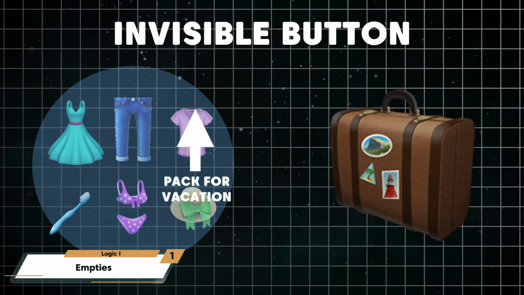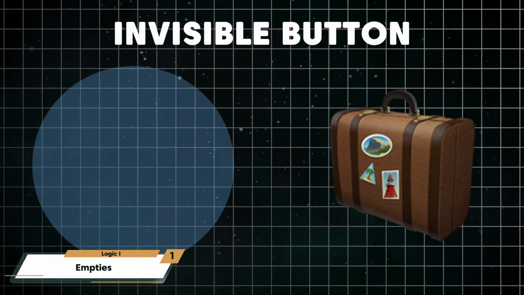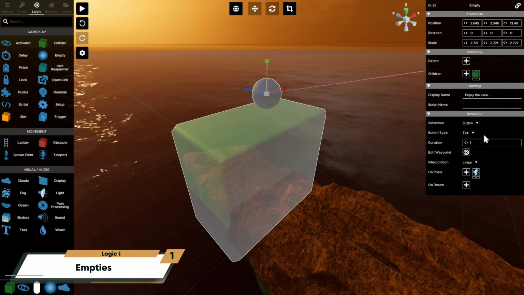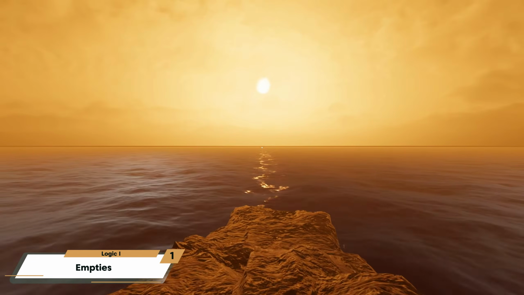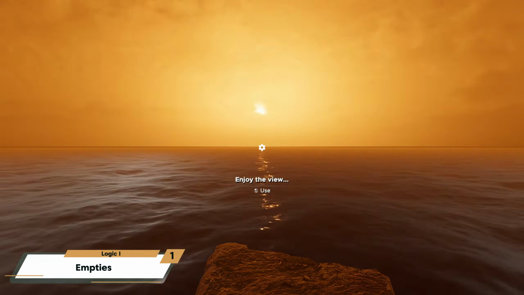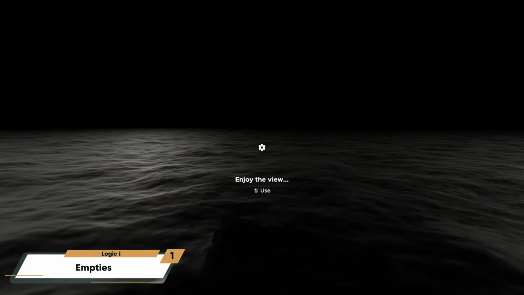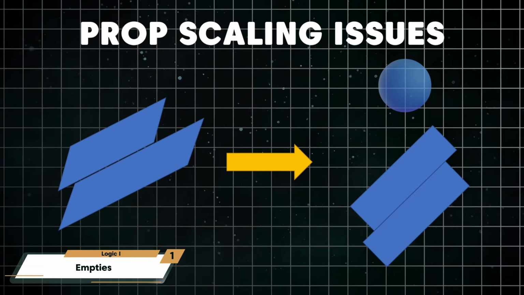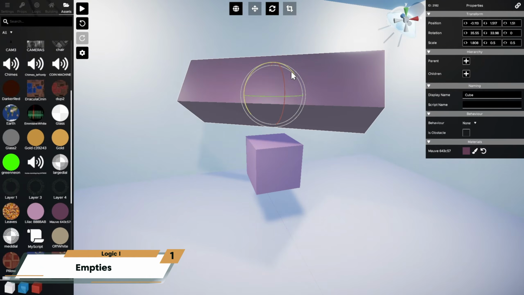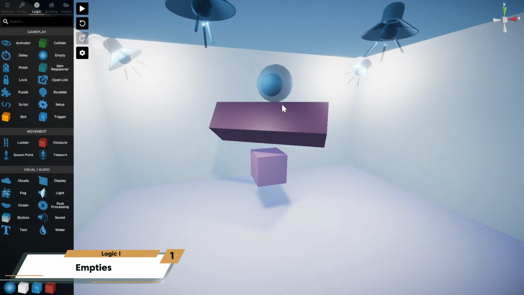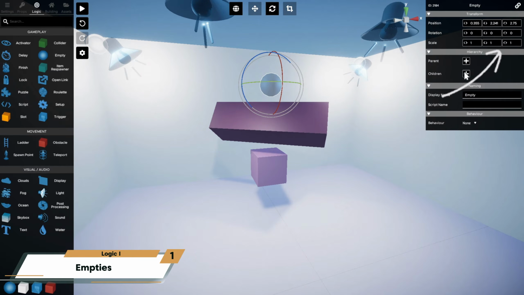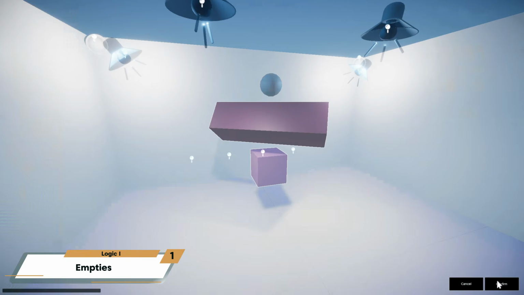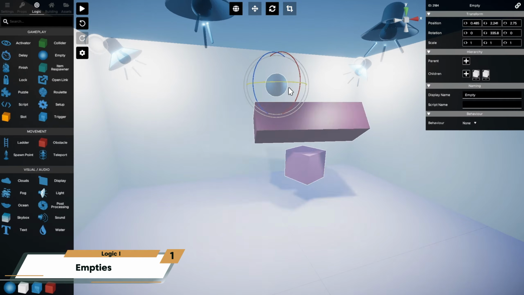Invisible buttons. Sometimes you want players to have a clickable interaction, but without a prop, more like a hotspot than a physical button. Adding an empty button with a collider as a child gives you an invisible interaction zone. Prop scaling issues. Sometimes adding children to a prop that has been scaled and rotated can cause the children to appear stretched or skewed. To preserve proper proportions, add an empty, keep its scaling uniform at 1, 1, 1, and make all elements of the prop the children of that empty.